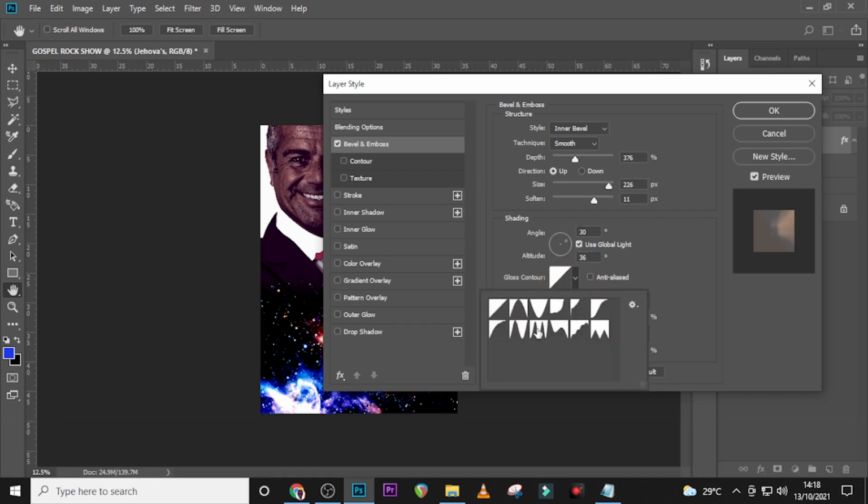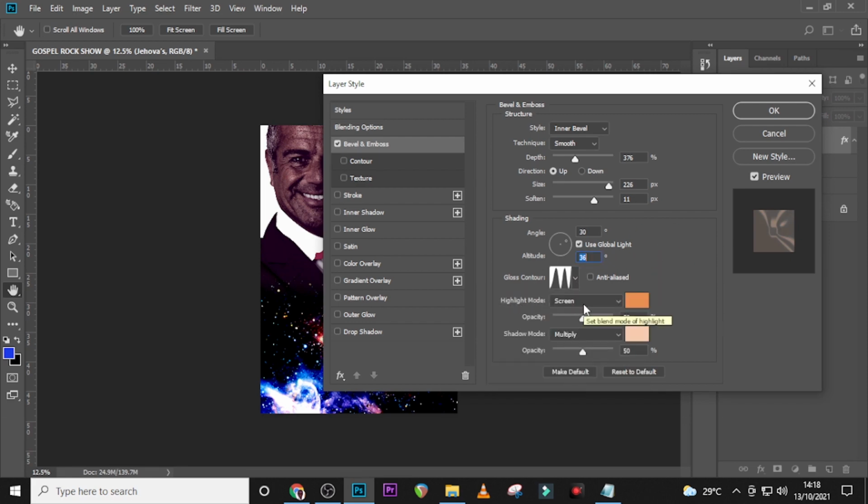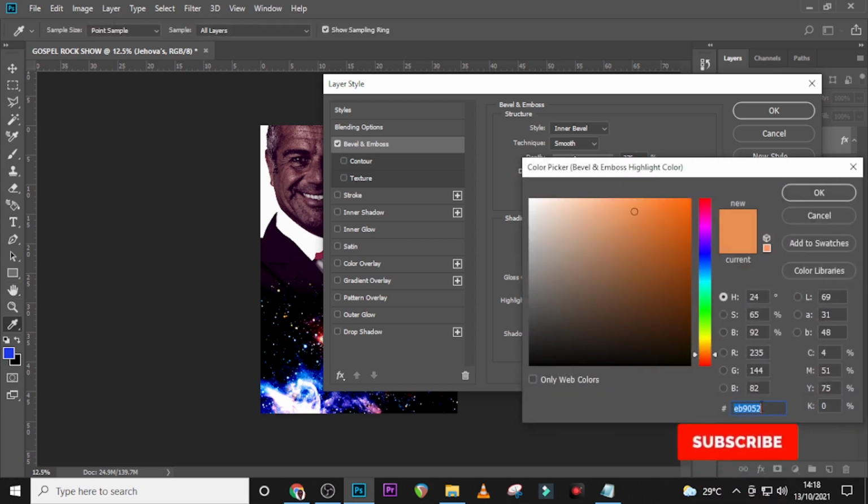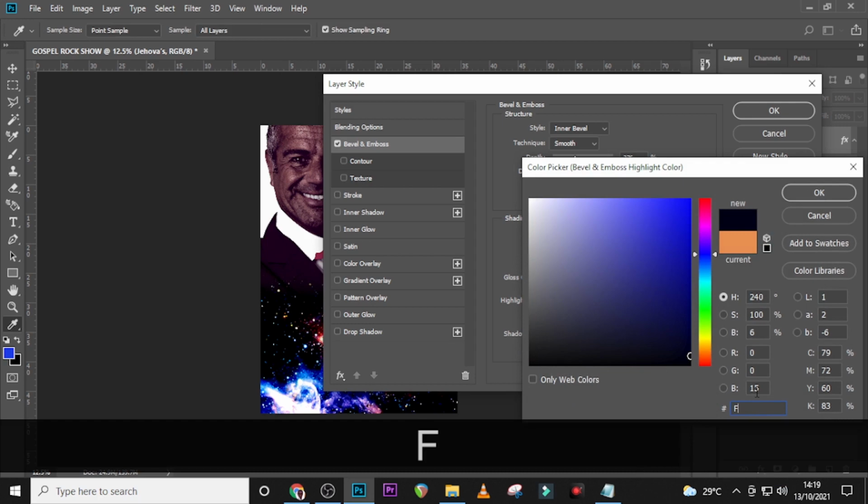Click over here and let's choose this particular contour. Alright, now the highlight modes, let's set it to screen, but then click here and let's choose this particular color. Let's choose F27 49D.